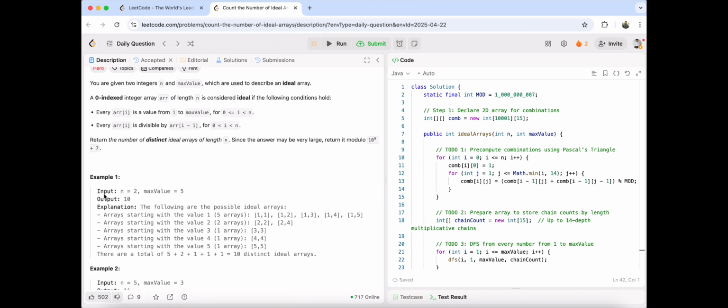Input: n is 2, maxValue is 5, and output is 10. The following are the possible ideal arrays. Arrays starting from 1 give 5 arrays: [1,1], [1,2], [1,3], [1,4], [1,5]. Similarly for 2 there are 2 arrays, for 3 there is 1 array, and so on. So there are total 5 plus 2 plus 1 plus 1 plus 1 is 10 distinct ideal arrays.